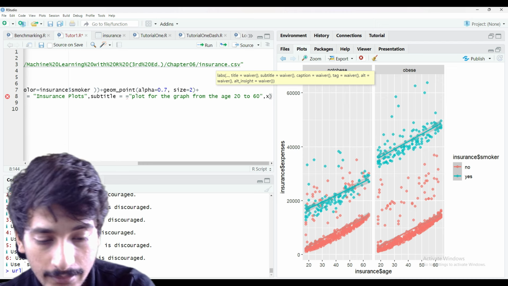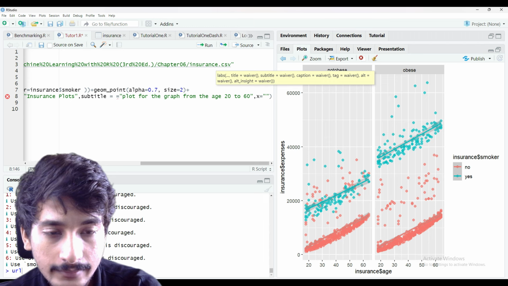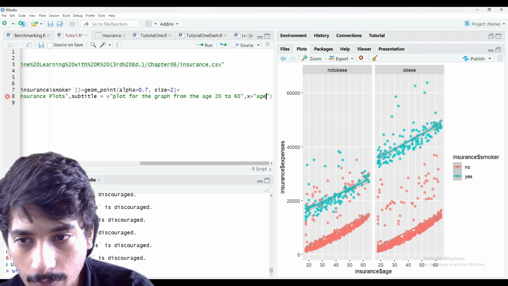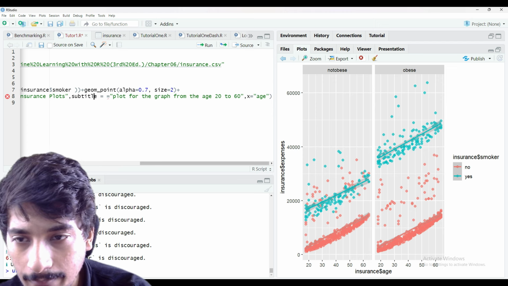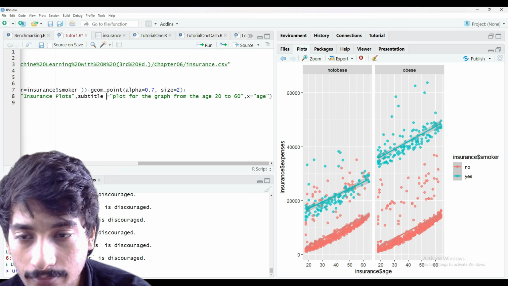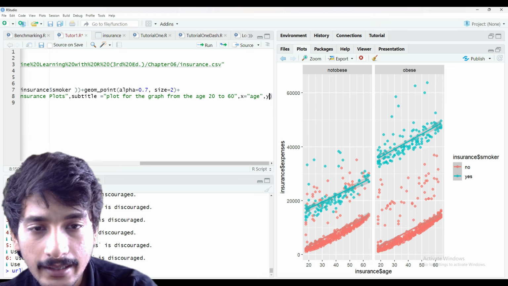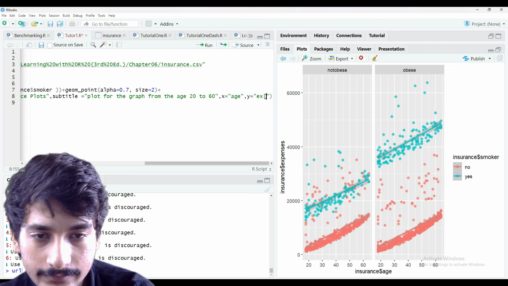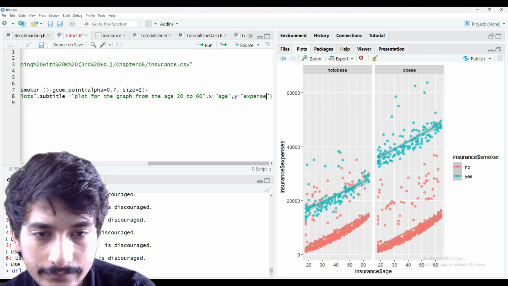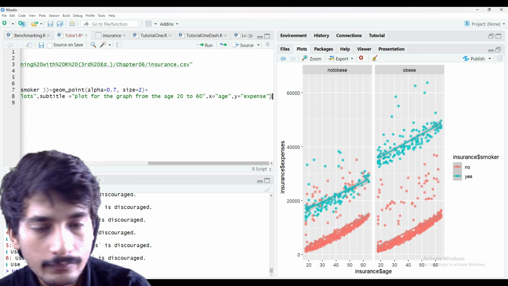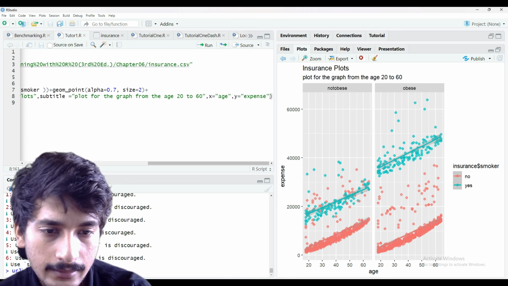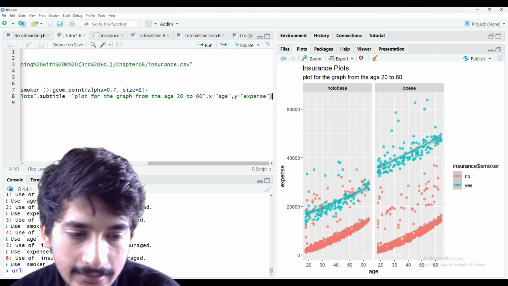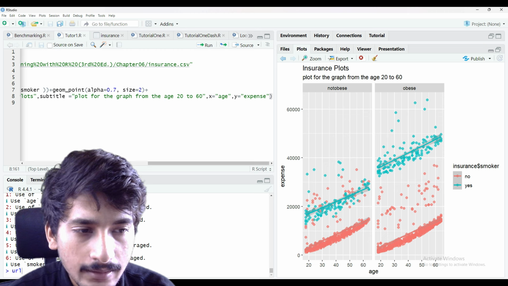We could also name our x-axis to be age, and y. So here's one typo, we have double equal to, that we need to fix, and then y is equal to expense. With this, I think this is cool. We could run this, and here we get our title, subtitle, expense, age, and all this.